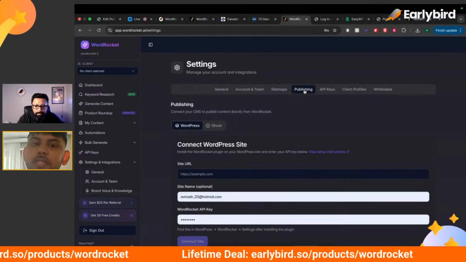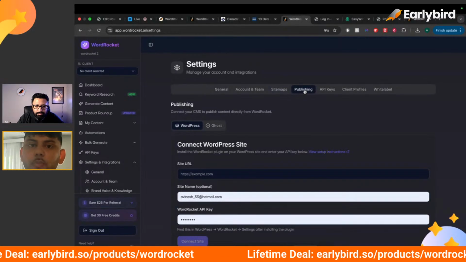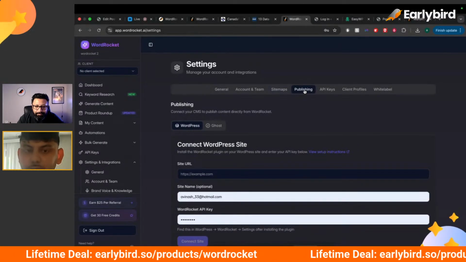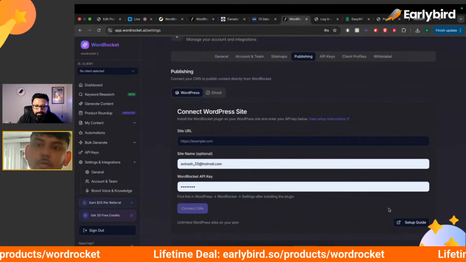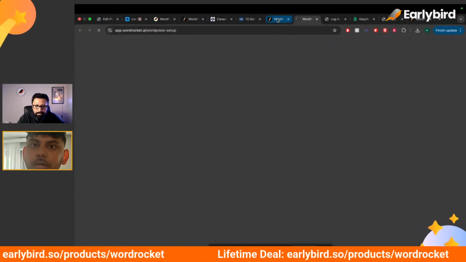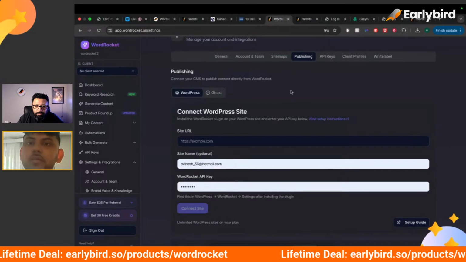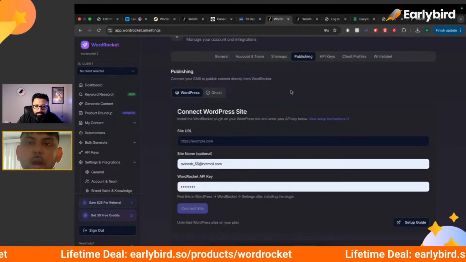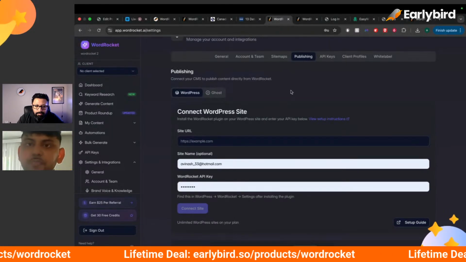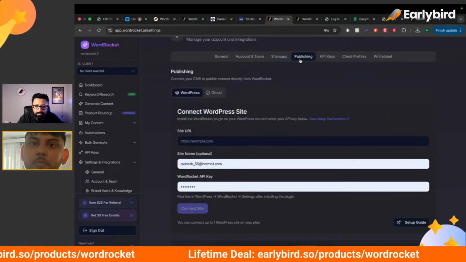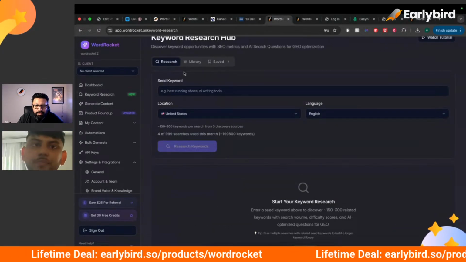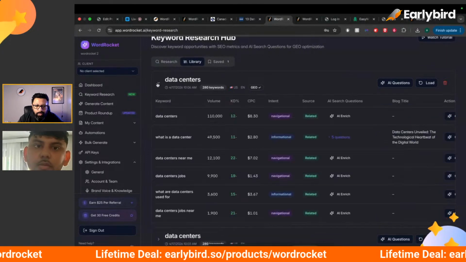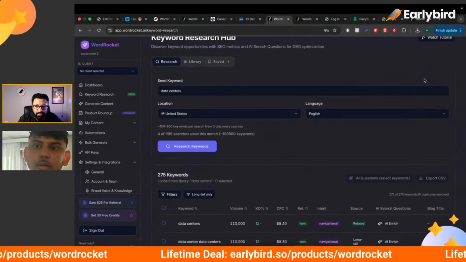And then the second one would be to get your WordPress publishing connected. It's very, very easy to do. You just download a plugin and upload it onto the WordPress site. We have a whole guide on how to do so, and you can always email us at support@wordrocket.ai if you're having any issues. Once you connect your sitemap and your publishing, then I would go over to keyword research. And then the third one would be generate content.